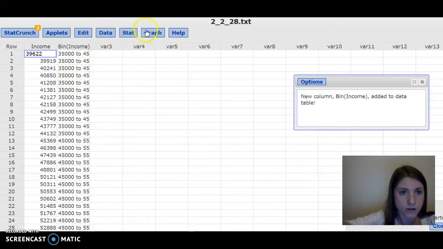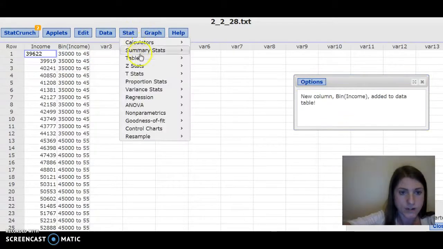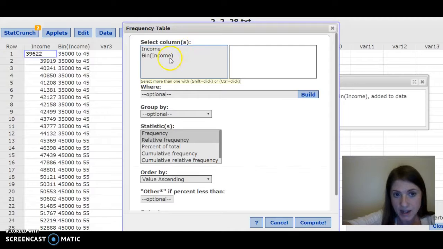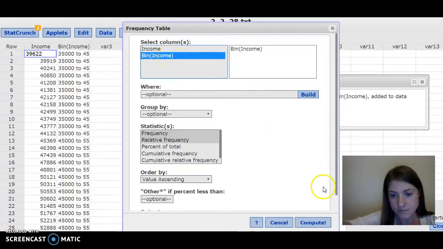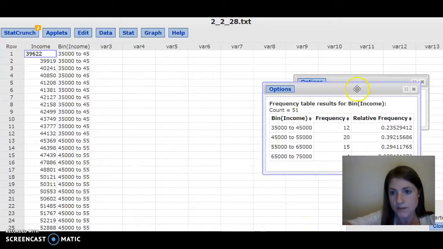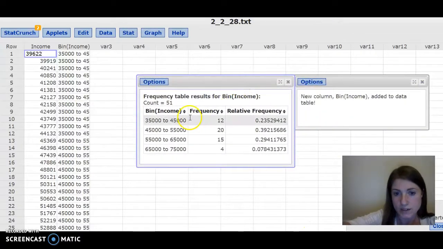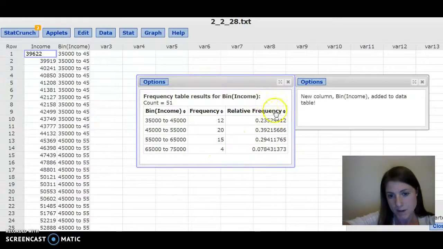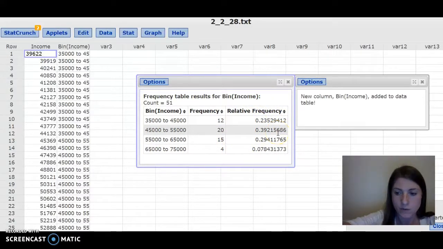So if I now go and create a table of frequencies, I can select my bins of my income, and this will create the frequency table that I'm looking for. And notice I forgot to uncheck my relative frequency, so I could go back in there and edit that depending on what I want.